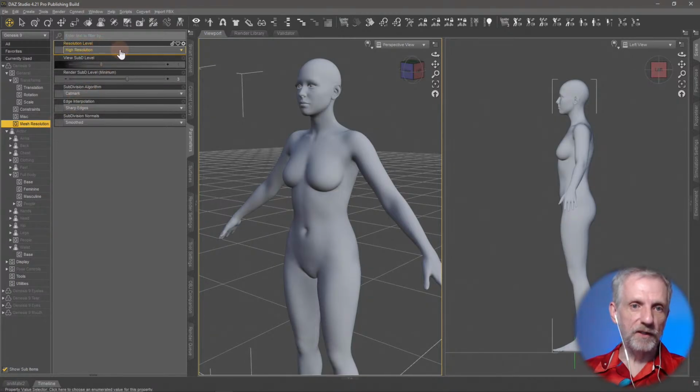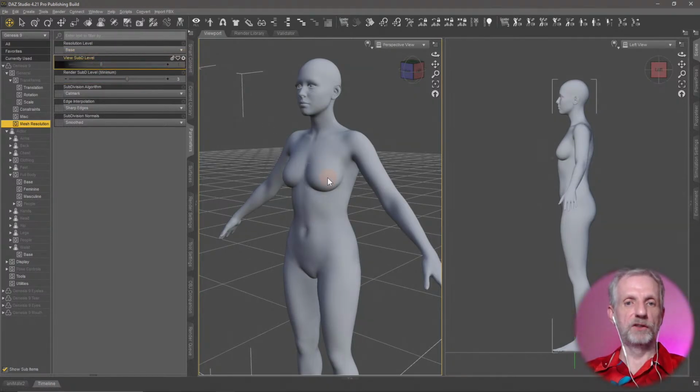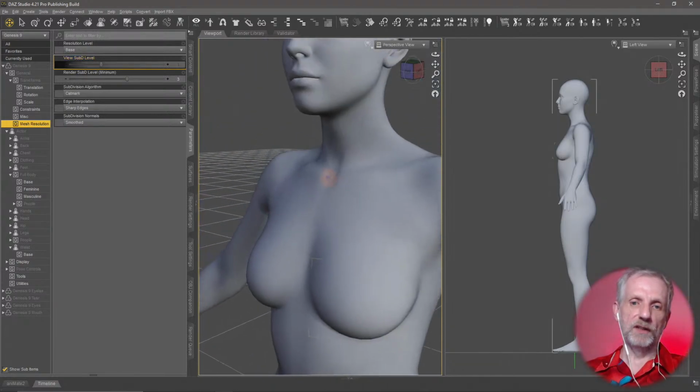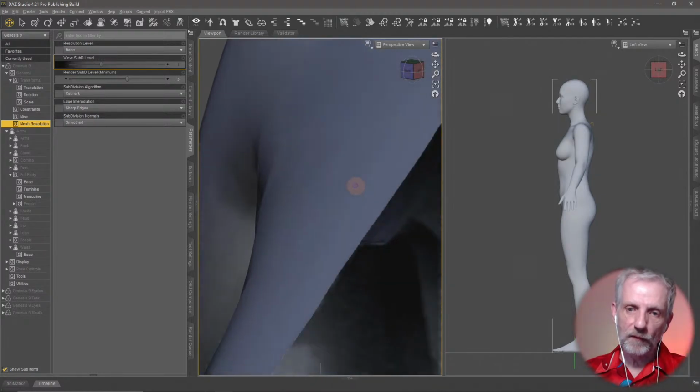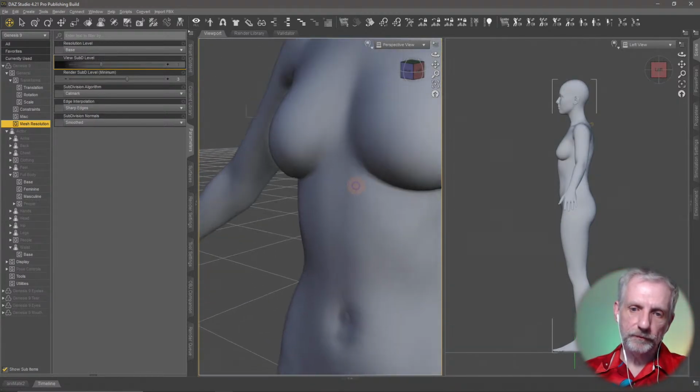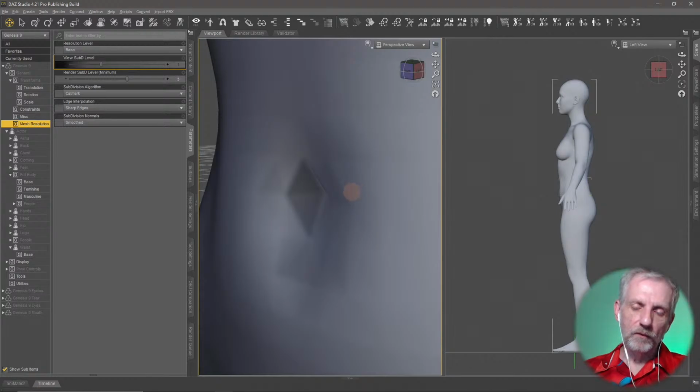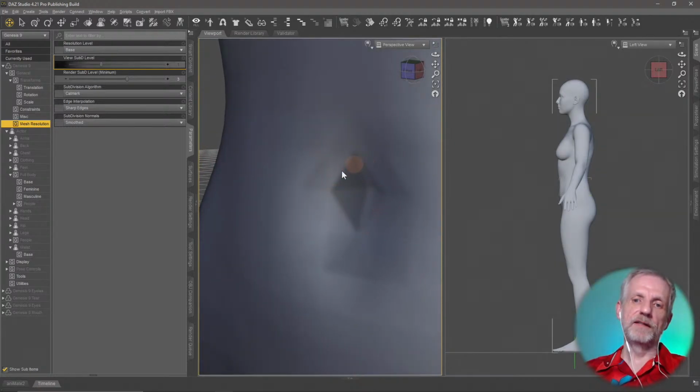You can see the resolution level here, which usually says high resolution, but you can also set it to base resolution. And that now sets this to no subdivision in the viewport whatsoever. So if we look really closely, we see an even more exaggerated kind of diamond shape, and that's because the navel morph that I've just dialed up is really only defined as an HD morph, so it kicks in at a higher subdivision level.